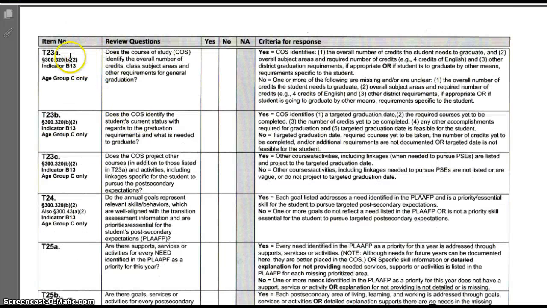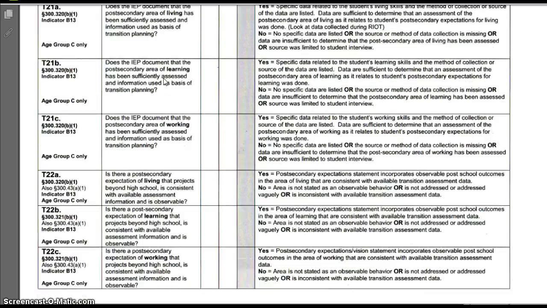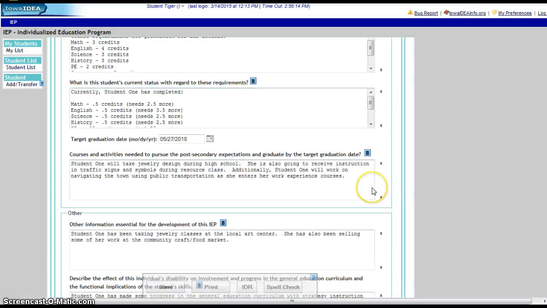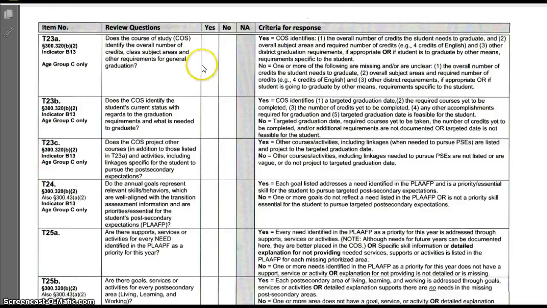Okay, so I'm going to pause that just for 1 second. I moved over to the next one, T23A. This is the second side of that. I've listed in your folder as 2 documents, but I explained there were 2. Does the course of study identify the overall number of credits, the class subject areas, and other requirements for graduation? I'm going to go down here on my page B and say, yep, there they are. Here's the subjects, here's the credits you have to have, and those are in there, so I would click yes.